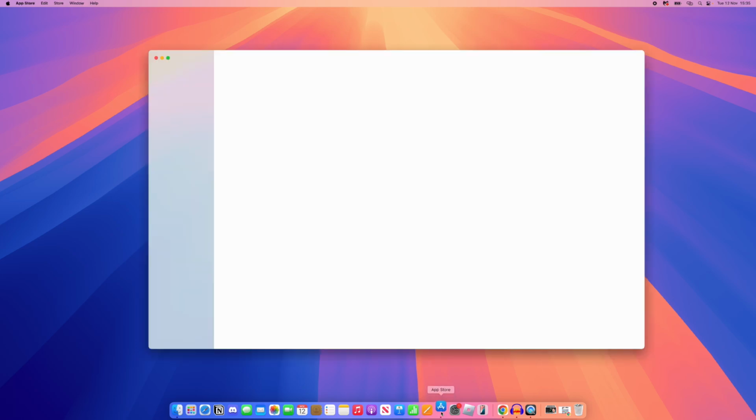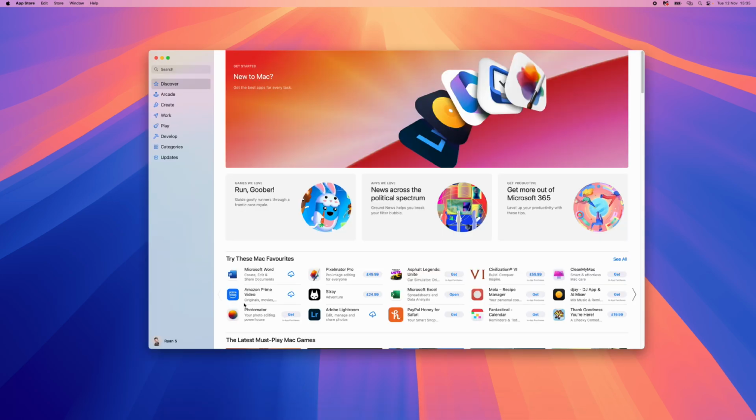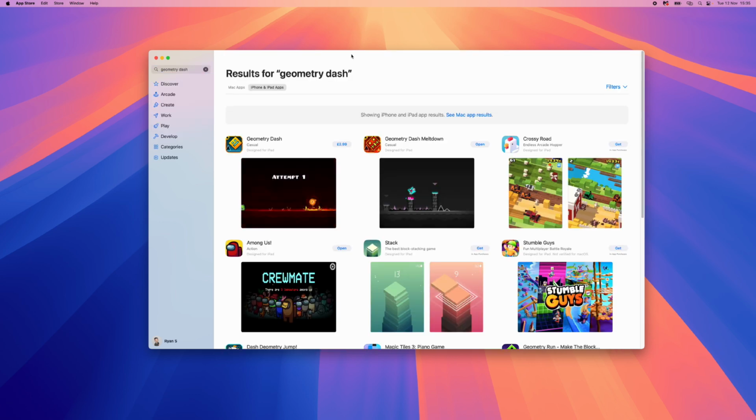Now once we open up our App Store, you will be on this page, and from here what we need to do is go to the top left hand corner, go to our search bar, and then simply search for Geometry Dash. Now once we search for Geometry Dash, as you can see, there are a couple of different options right here.